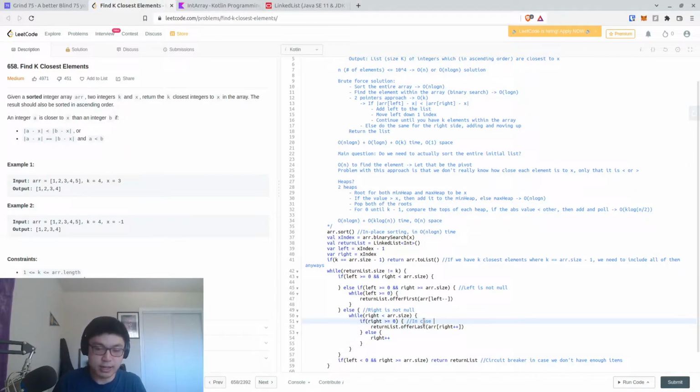So this is in case the right side starts at -1 at our index here, because it would fit at the head of the list if we do a binary search for it. That means that the index that is returned by this binary search method will be -1.